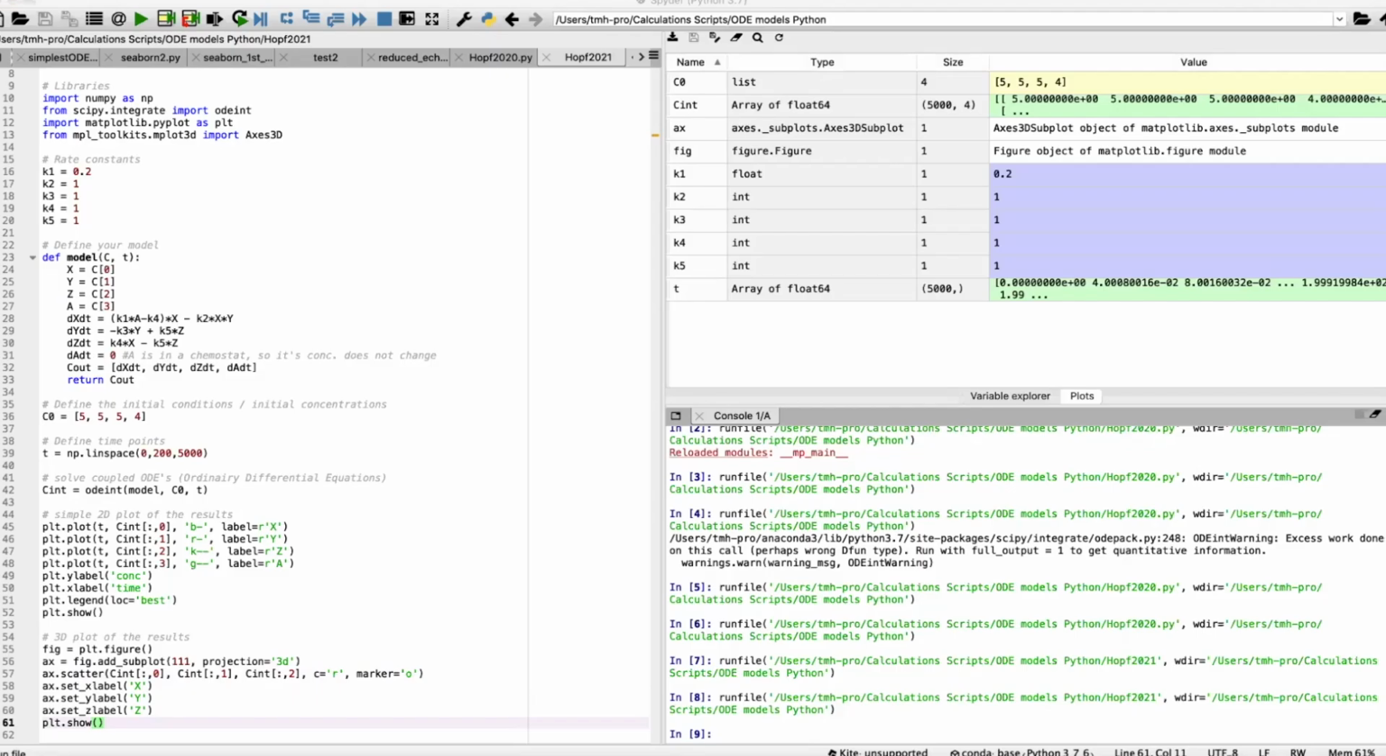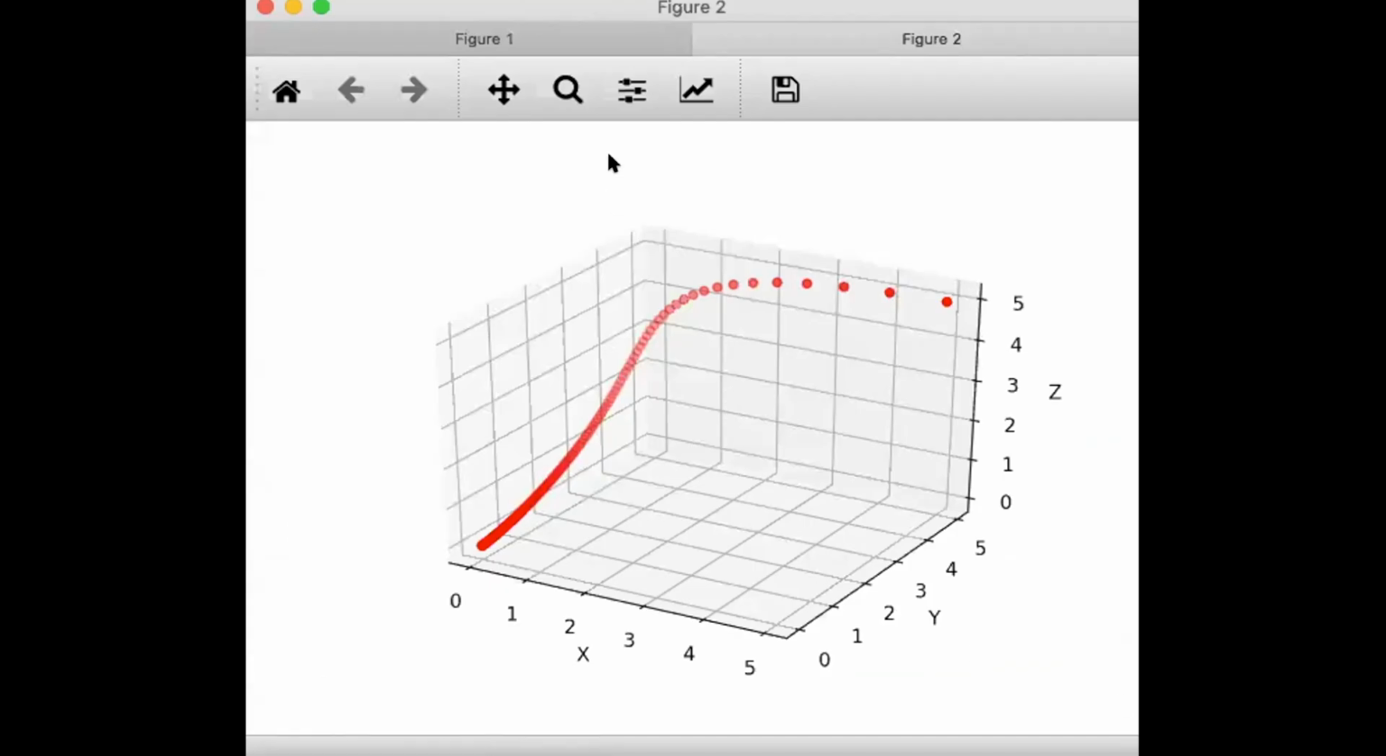And so I have to share this figure. So now you should see this figure. Figure 1, which is the simple 2-dimensional plot. You see that it starts at 5, 5, 5 for X, Y, and Z. And concentration of A, which is this green dashed line, is 4, it stays constant. And in this case, very boringly, X, Y, and Z just decrease and go to 0.